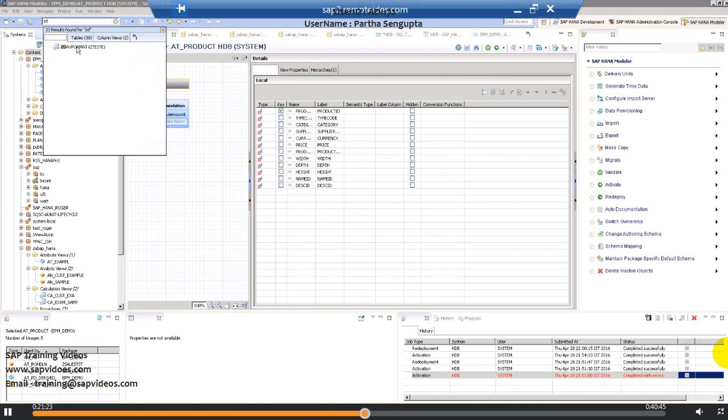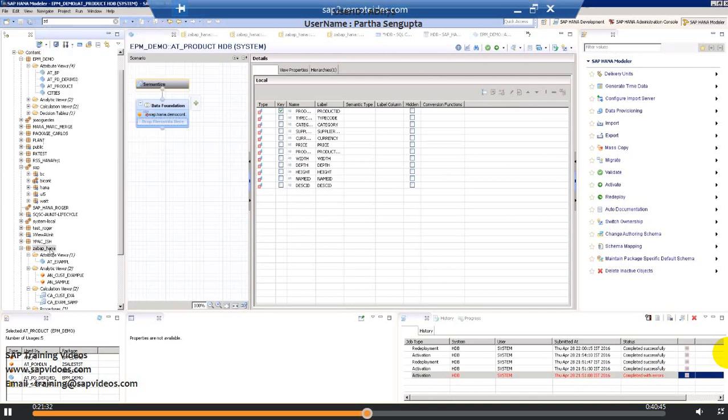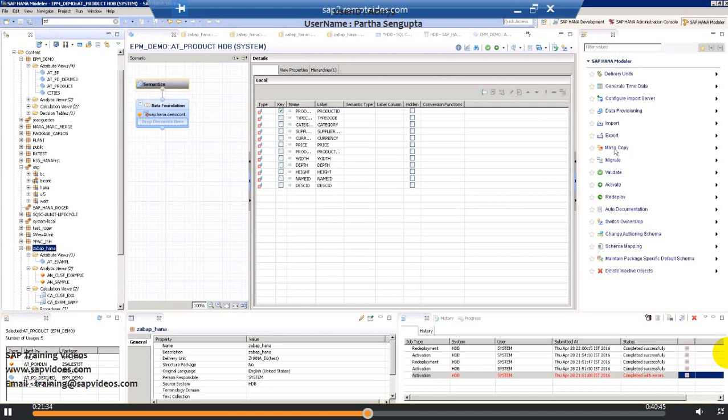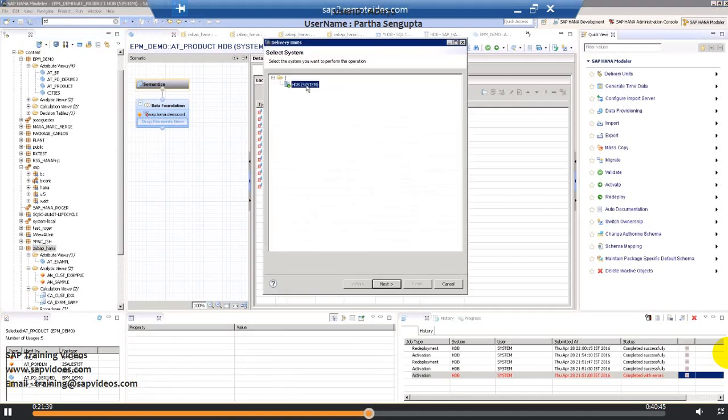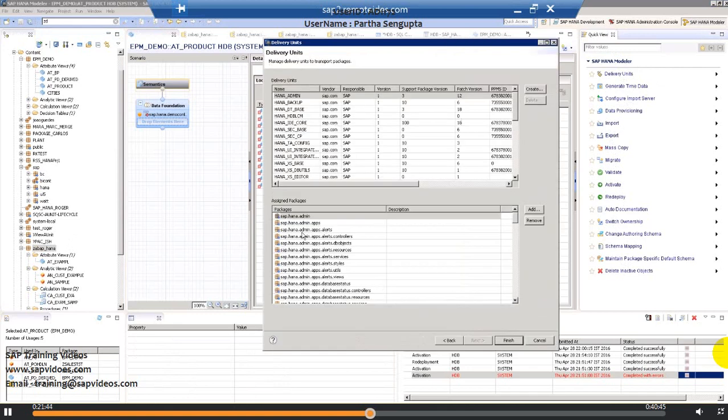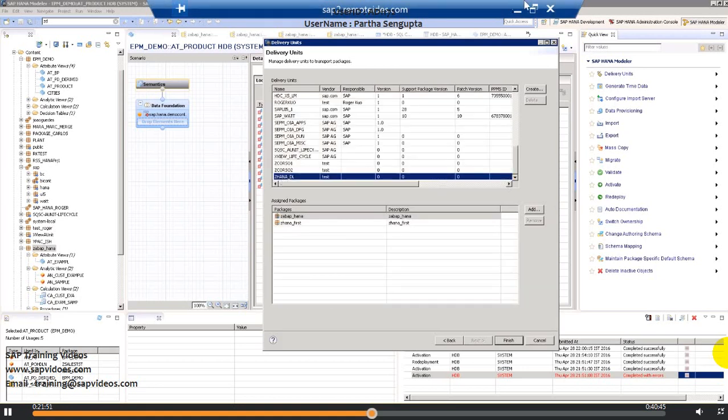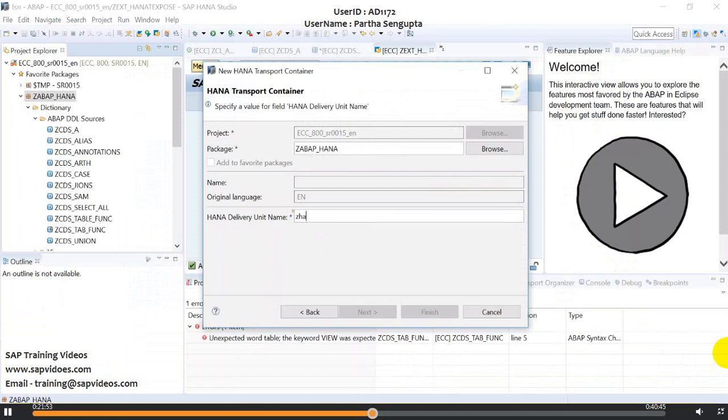If you see these test tables, these are delivery units. If you want to have a delivery unit, I'll just go to the modular view. You can import as well. So you can see on a system you can create a delivery unit. I'm clicking on Next. Some of the delivery units which I have created, suppose I have Jet HANA DL. This is a delivery unit which I have created. So this is my delivery unit.